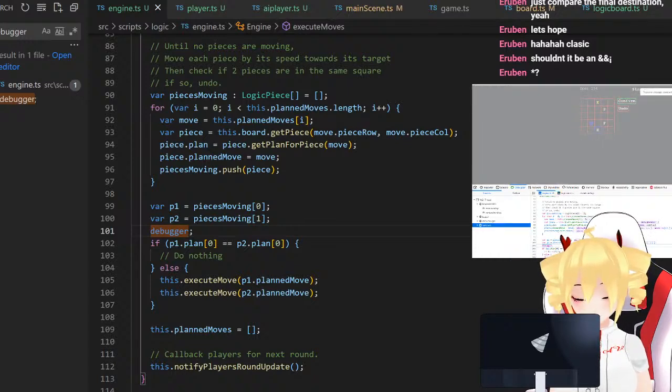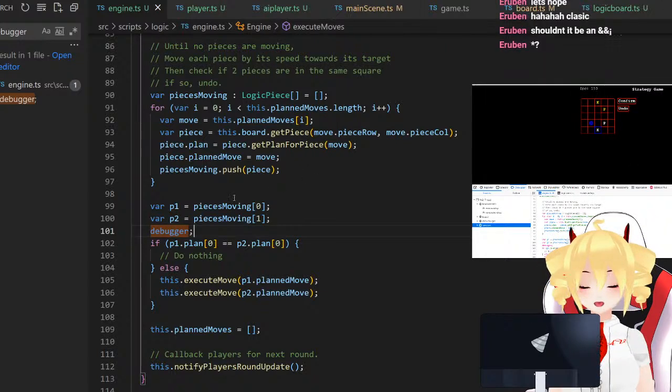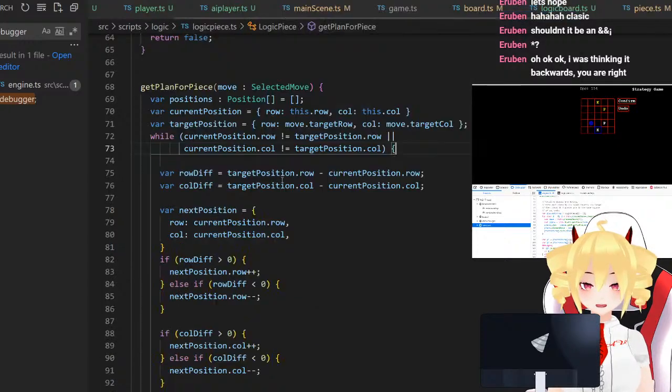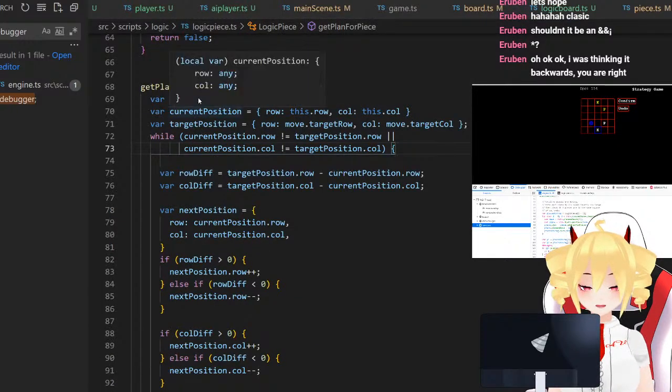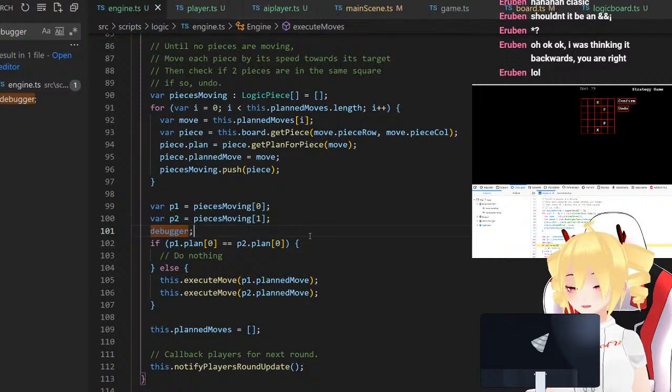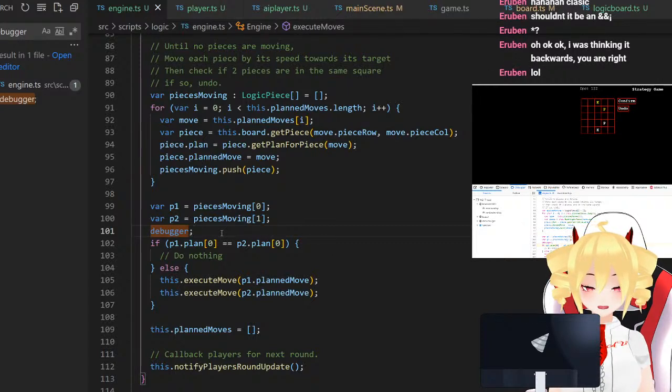Okay, so... Oh, so this is not going to work either. In fact, plan is also undefined. I probably didn't even return anything in that function. I'm so silly. Yeah, I didn't return anything from this function. Let's actually return something. Okay, so now we'll actually have a plan.